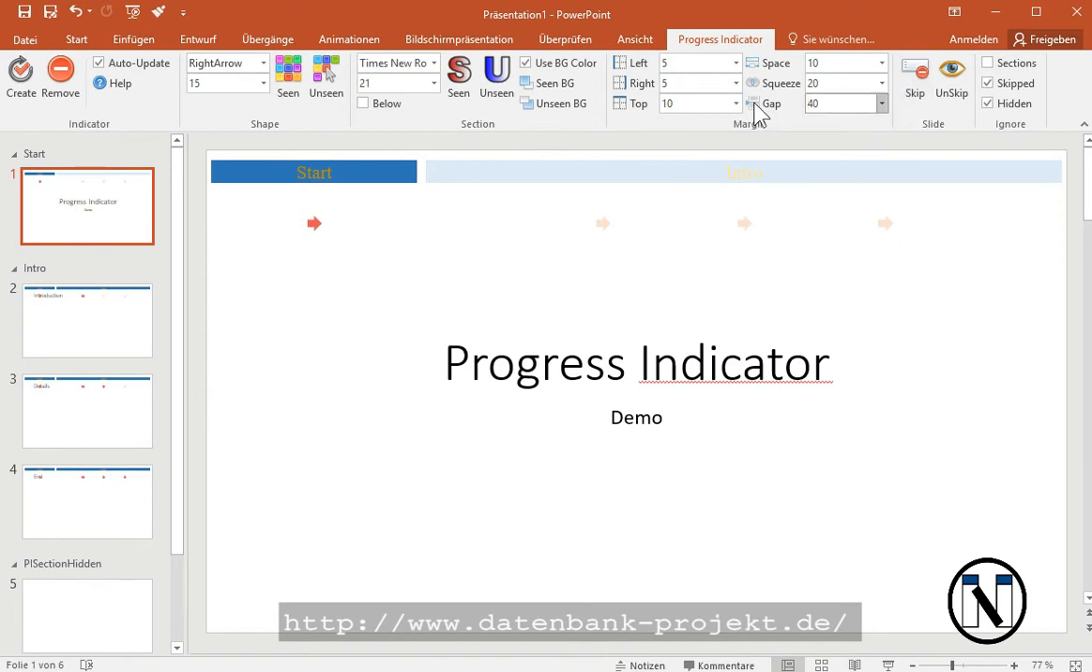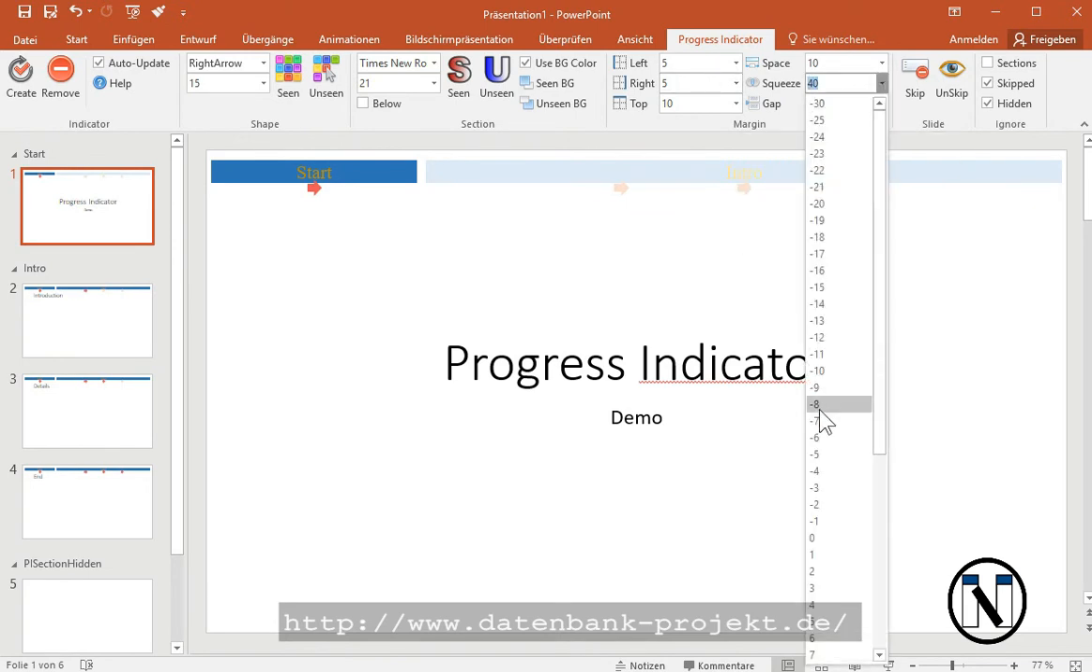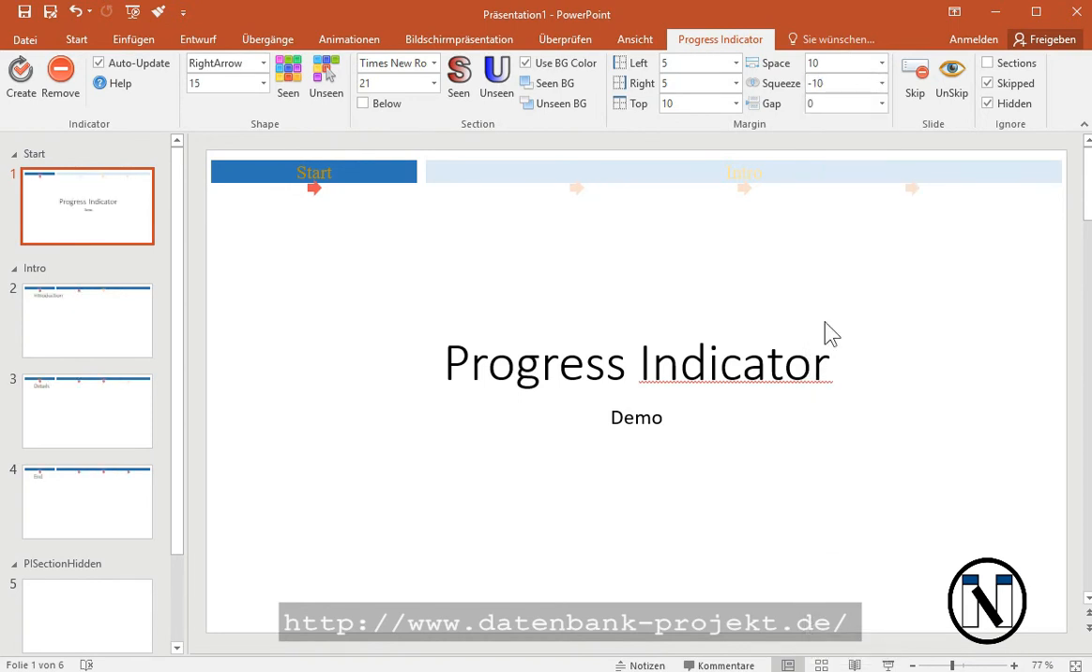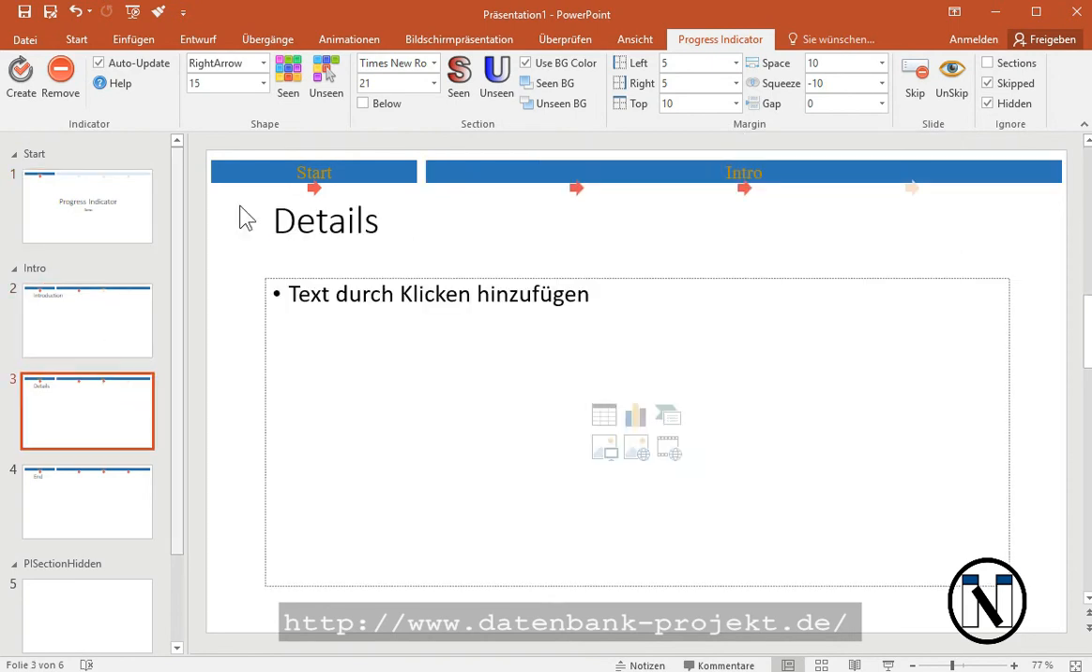Oh, that was something different. I'm going to explain that in a minute. I was in a wrong field. I want to enter fully here. You can do some, let's go back to 0, or some minus, so we spread them further apart. So you get a more equal view maybe of your icons in the indicator area up here.